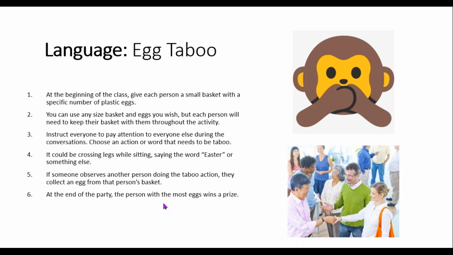Instruct everyone to pay attention to everyone else during the conversation. Choose an action or a word that needs to be taboo. It could be closing your legs while sitting, saying the word Easter, or any Easter-related words or anything else. If someone observes another person doing the taboo action, they will collect an egg from that person's basket. And at the end of the party, the person with the most eggs will win a prize.